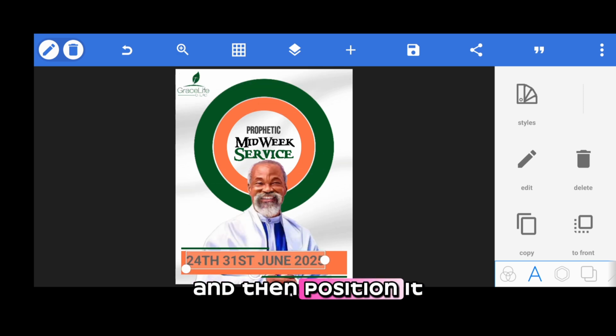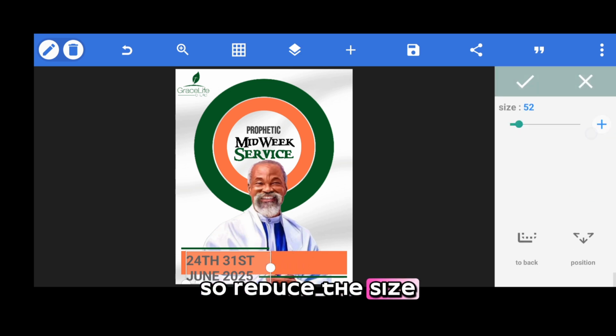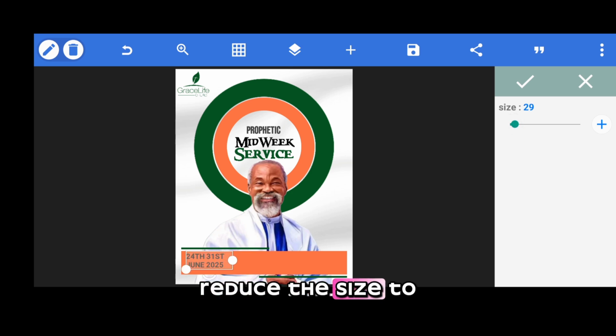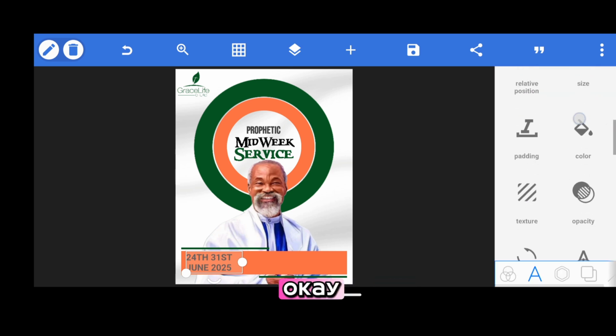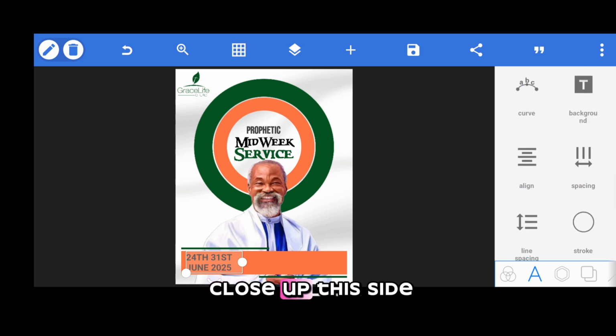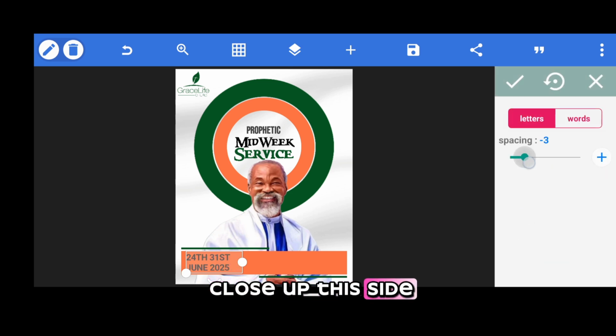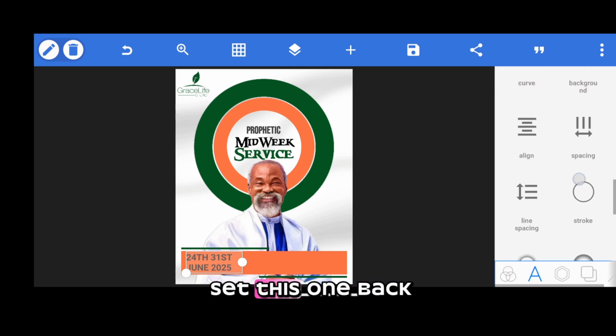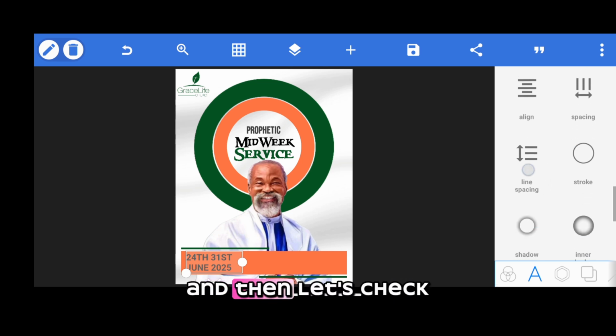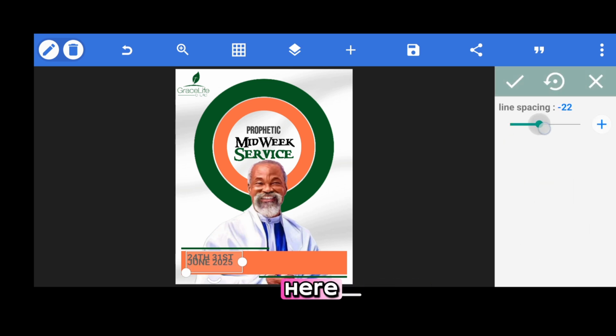Perfect. And then position it here. And I think this is awesome. So reduce the size. Yes, reduce the size to maybe 35 is okay. Yeah, I think 35 is okay. Then let's go and close up this side. No, I think we must set this one back. And then let's check here.